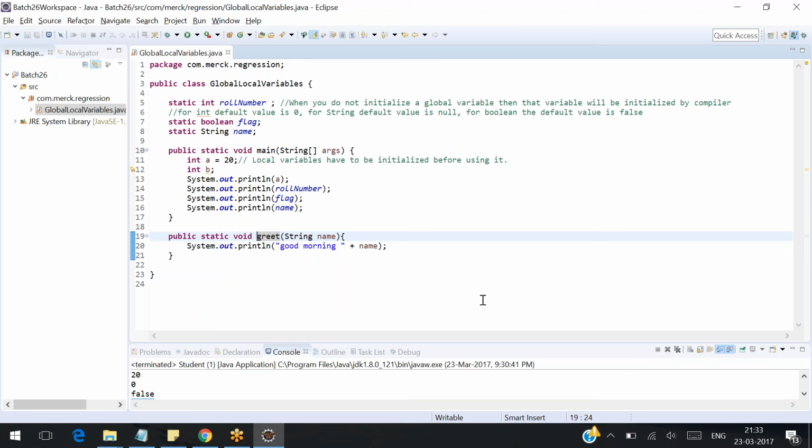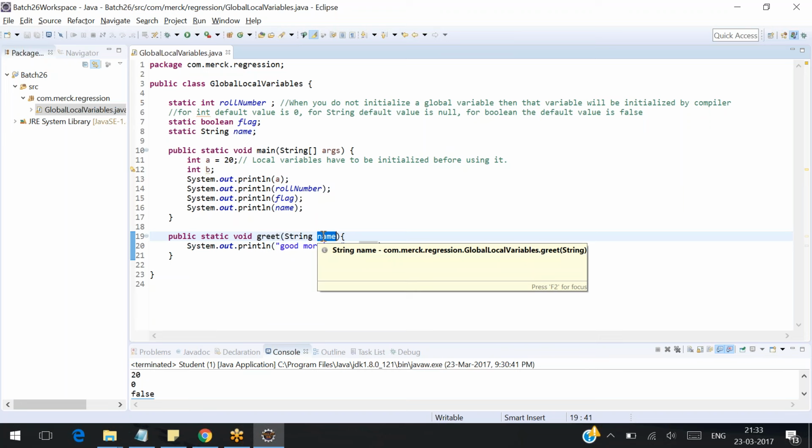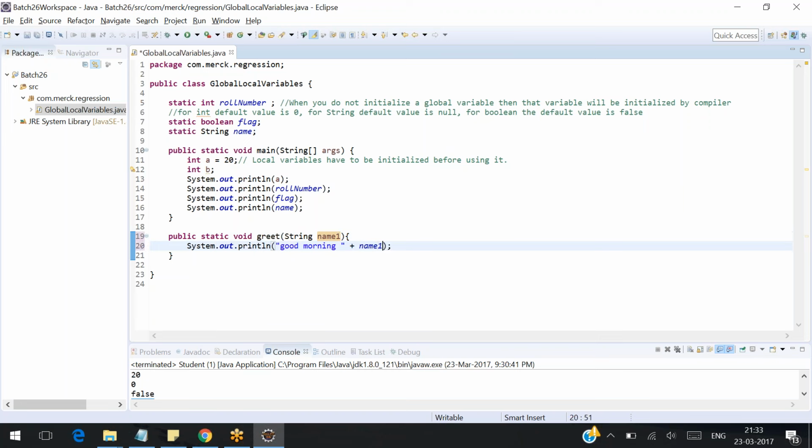Now in greet method, this name is a local variable. This is what you need to understand. In greet method, name is a local variable guys. Let me say name one here, because there is already a global variable called name. So name one is a local variable.